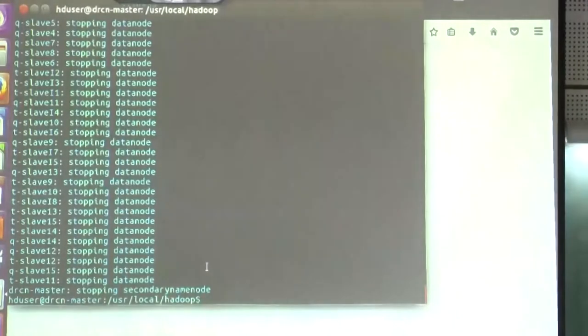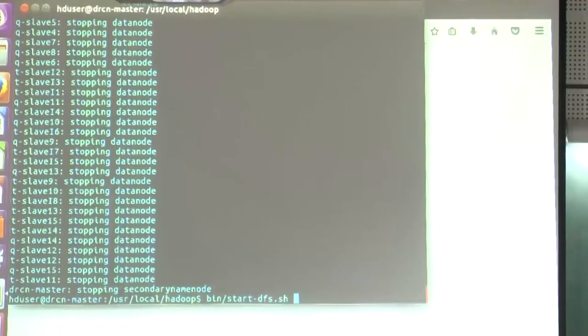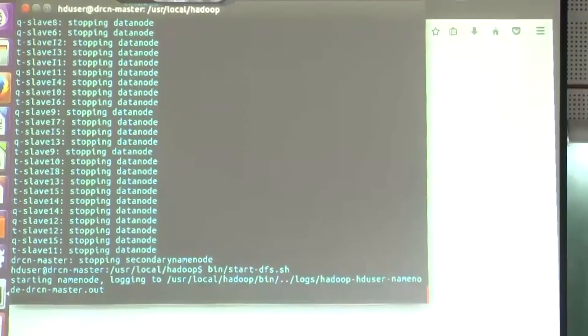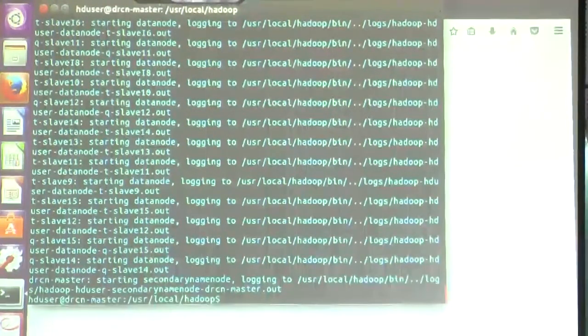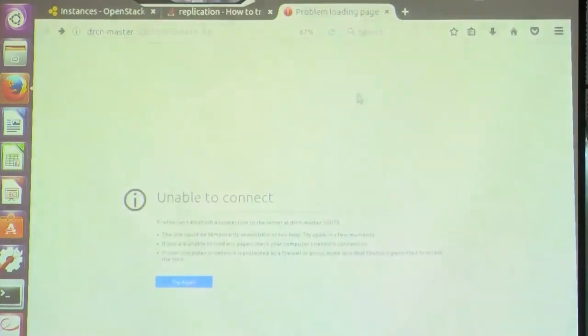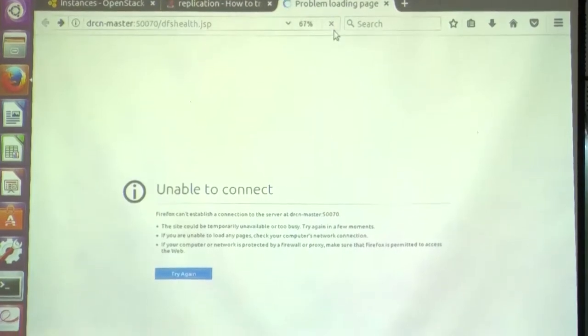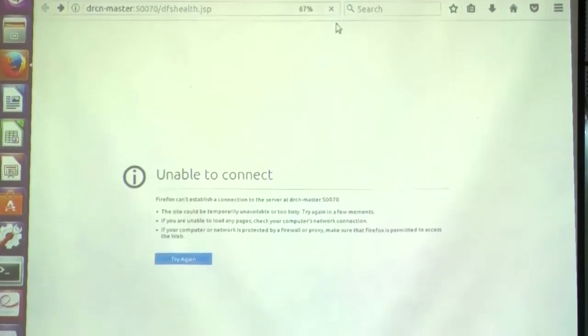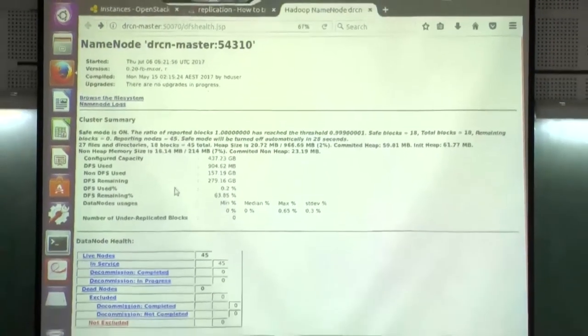Now let's quickly start it back up. And let's hope that it does, because otherwise could be having another tea break. Right, so starting the name node, starting the other data nodes, and it gives some other information, and now hopefully I come back here. It might take a little bit. We'll try again, because there's a few things to back up and so on.